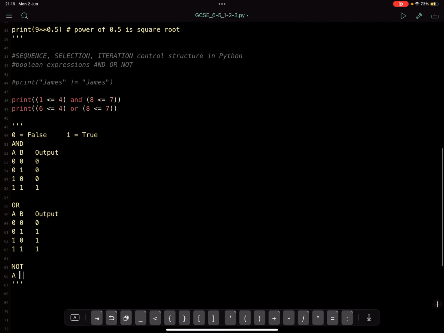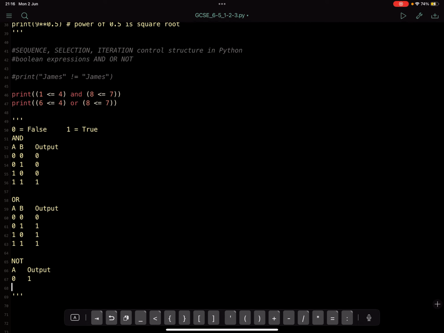Not is a negator. So if my not is 0, you only have one input to that. The output is going to be 1. It's just do the opposite. So if the input's 1, output 0. So I can do all sorts of tricks with this by combining statements, logical statements.